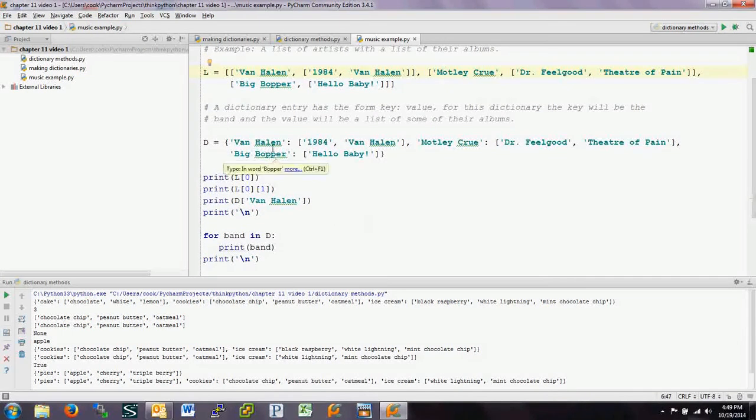So I'm going to create a dictionary, and each key value is going to be the band's name, so it's fine to use a string for that. And then for each band, I'm going to have a list that has the albums that they've written. So we have Van Halen, their album 1984, and they have another album called Van Halen. Motley Crue has a couple albums in here, Dr. Feelgood, Theater of Pain, and a Big Bopper back from the 50s has Hello Baby.